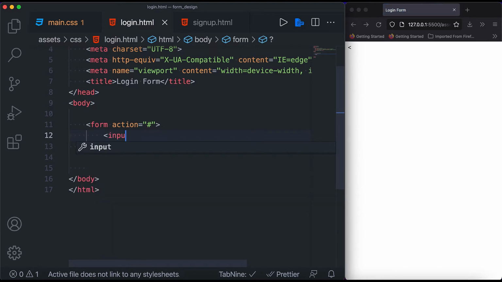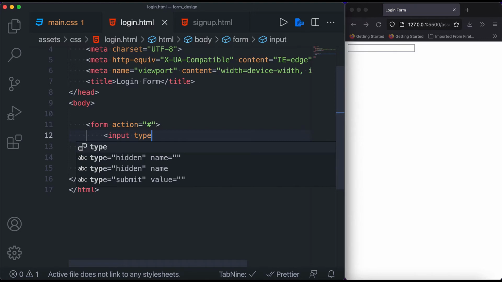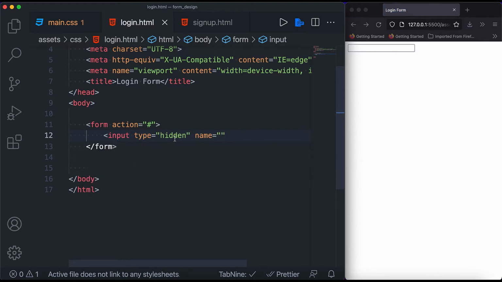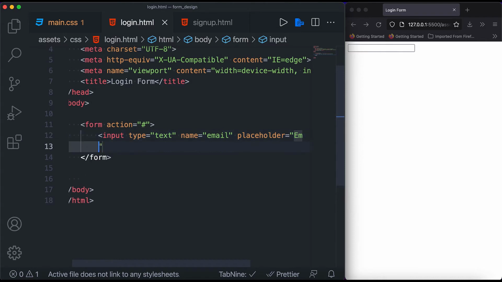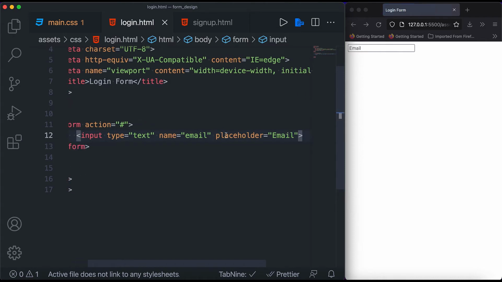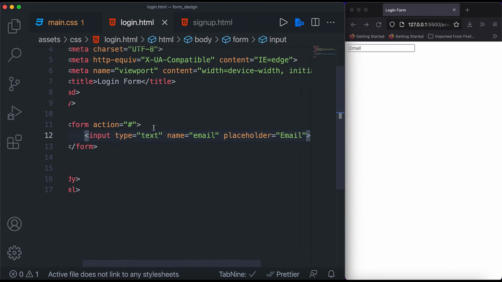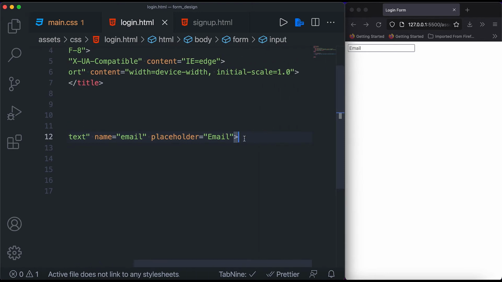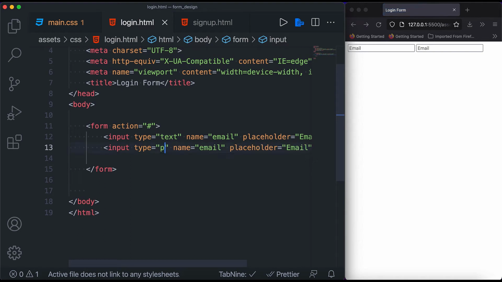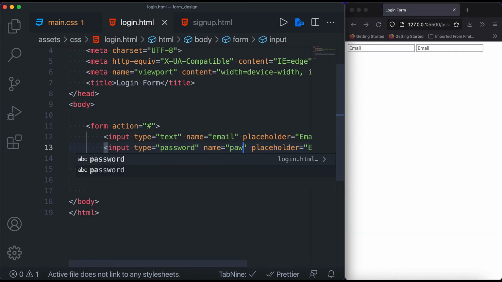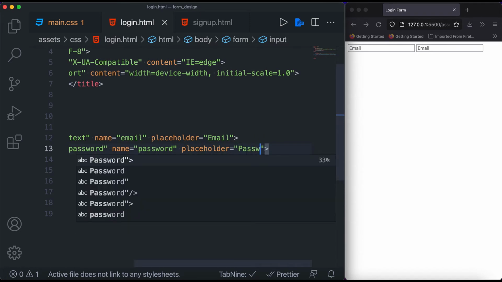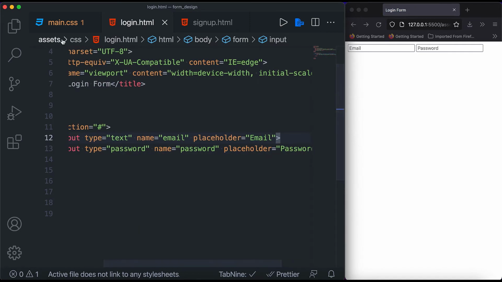Say input, then type. Let's check this, change it to text. Here can be email, placeholder email. So you can see as I'm working, everything is showing. You can have another input, name it password. Password. You can see everything's in line, but we don't want that.